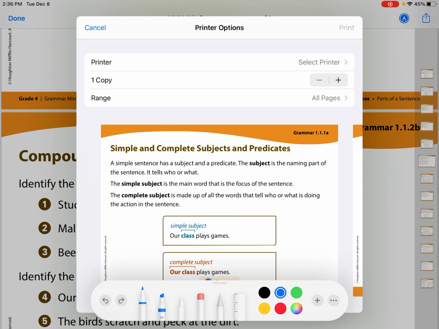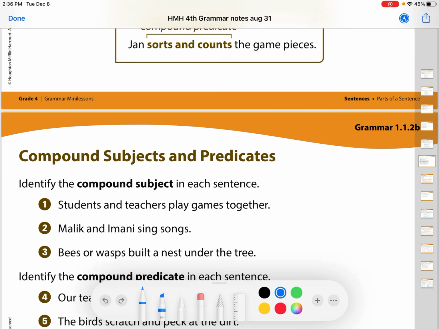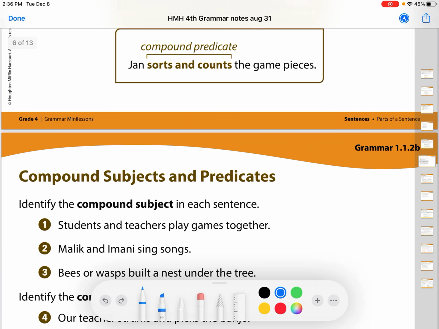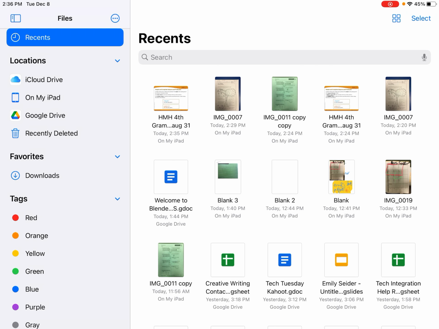Or you can print it. Maybe that would be helpful. Maybe put yourself up an anchor chart in class for the kids to review. Okay, let's press done and check out that other one.